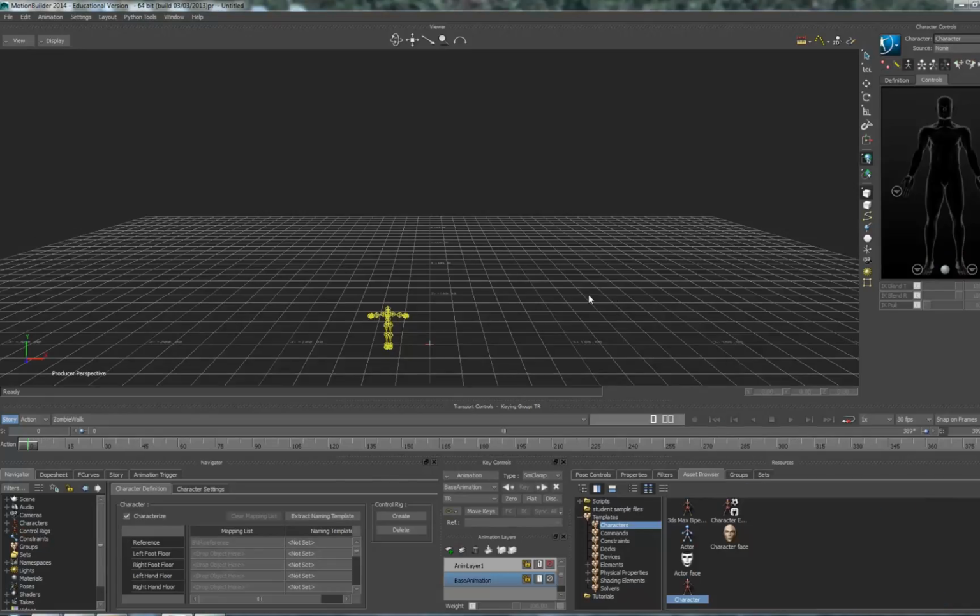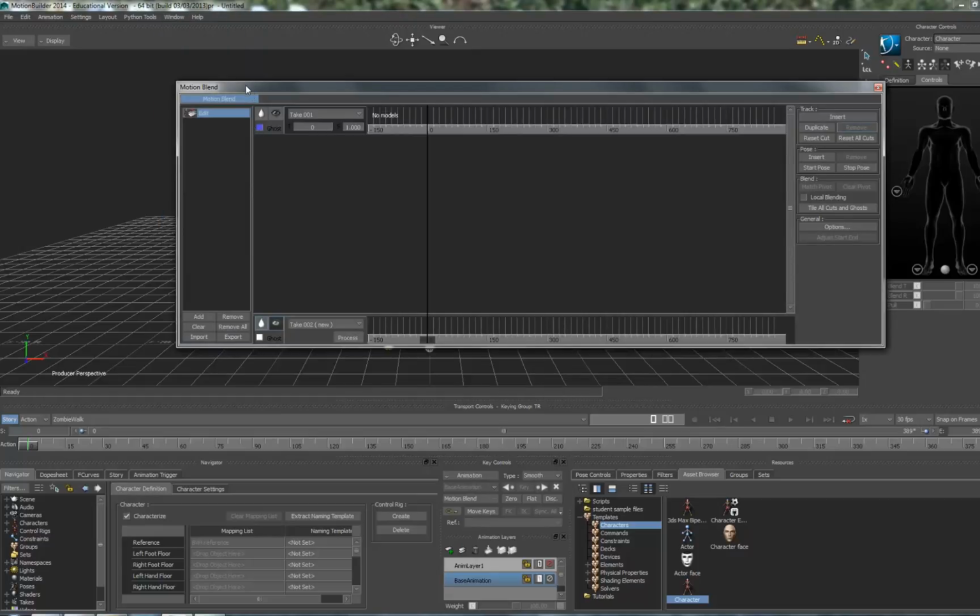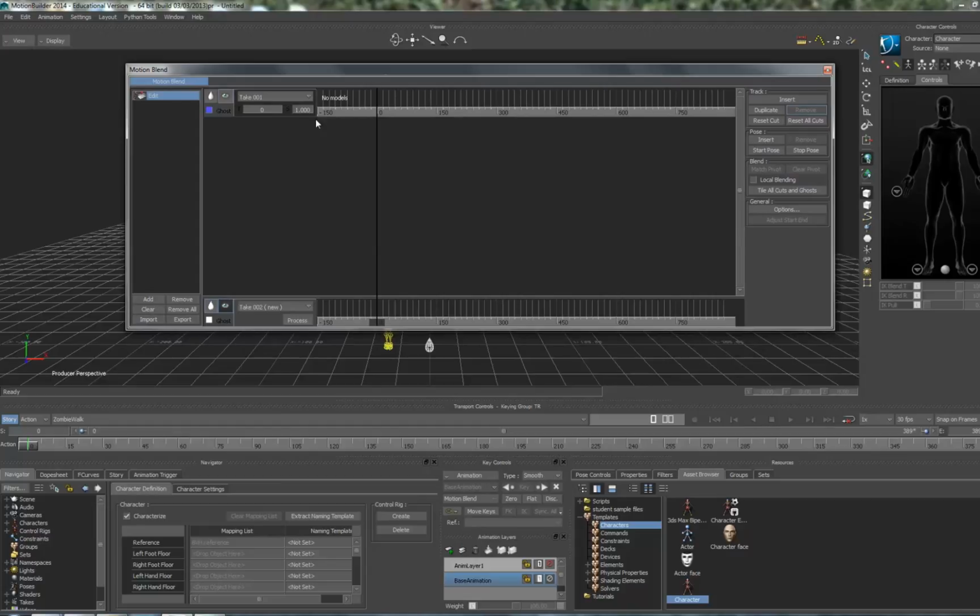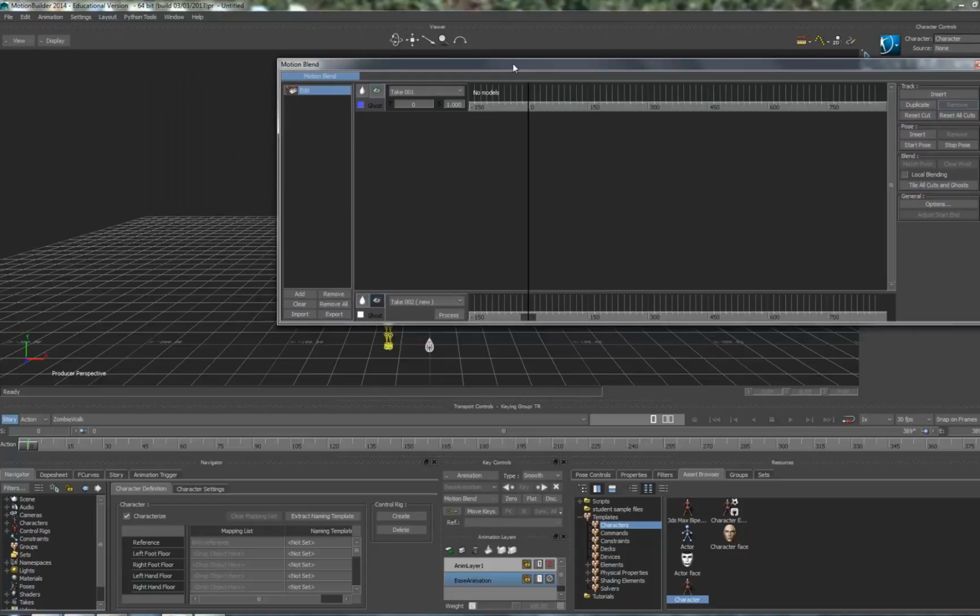Okay guys, now that we've got our character set up here with character and source is none, we want to start our motion blending process. We'll go up into Window and down to Motion Blend. In this screen, we add our different tracks in, and we can blend those tracks together.